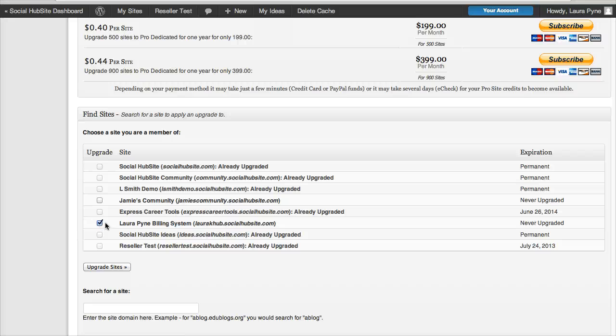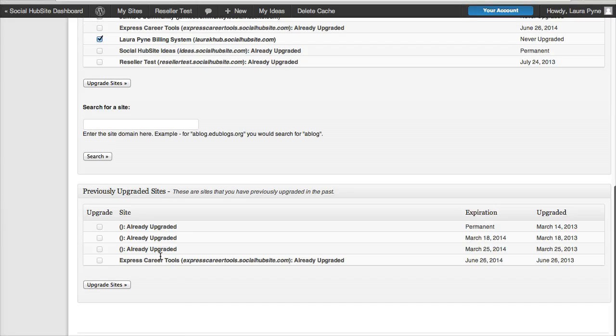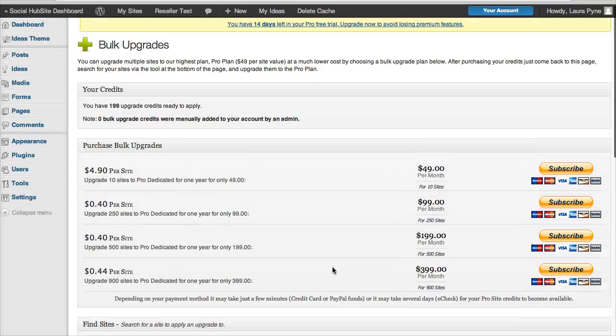So you can see here, you just choose that site, and then from there, click on upgrade sites, and you'll see down here, it'll normally show up like this, where you'll be able to see the site or the sites that you have upgraded. So with that said, that should give you a good idea of how to set up the individual site upgrade credits.